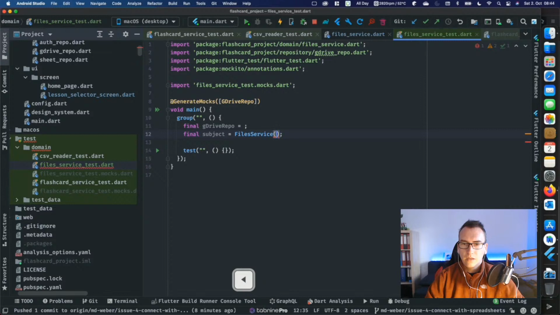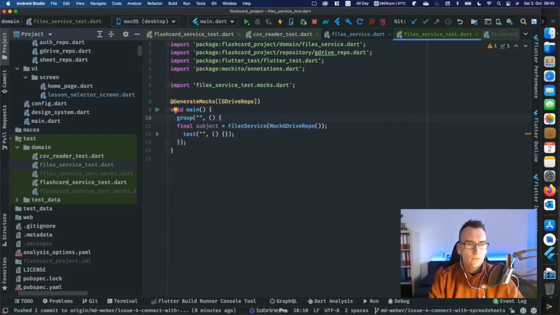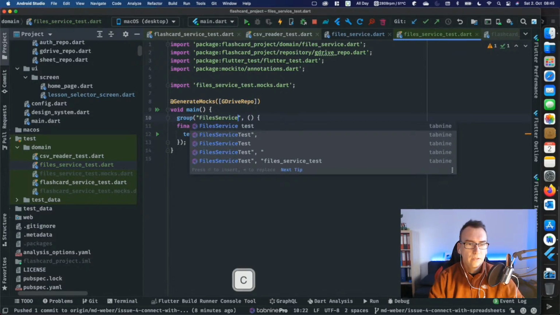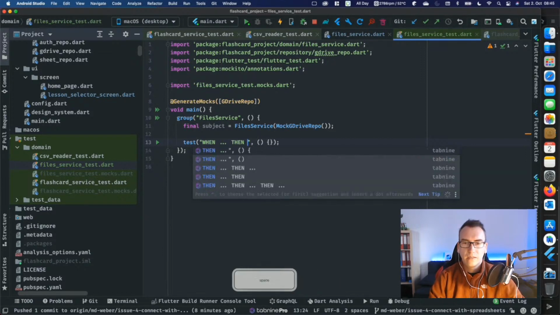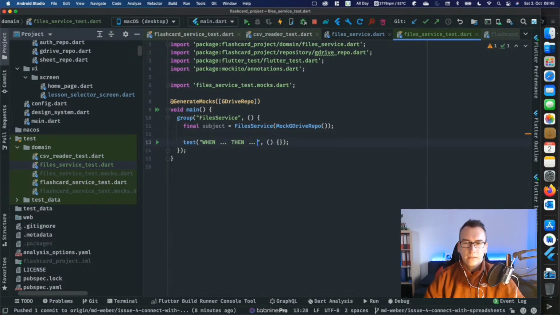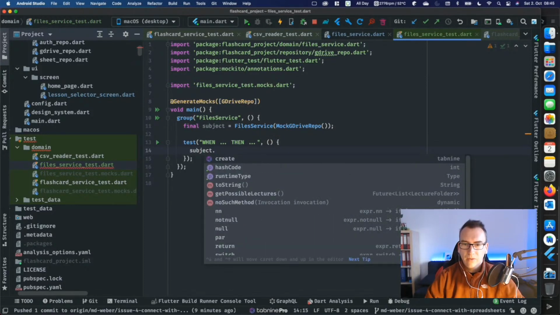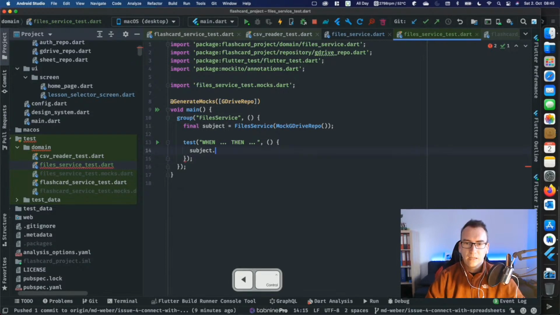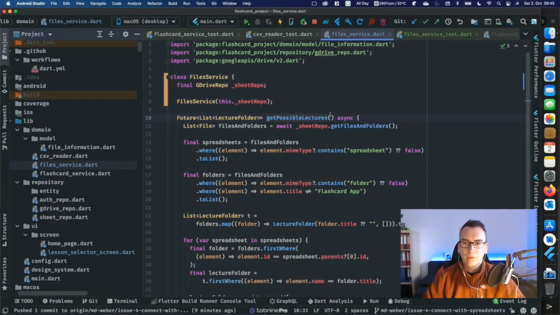So, taking that, put that here, remove that, put that up here. Great stuff. Or put that below, and then we can have the group name, which is files service. And now we talk about the tests. When something happens, then something happens. Good. And inside of here, we can now call our subject. What do we have for a method that we want to test? We want to test, for example, the get possible lectures.